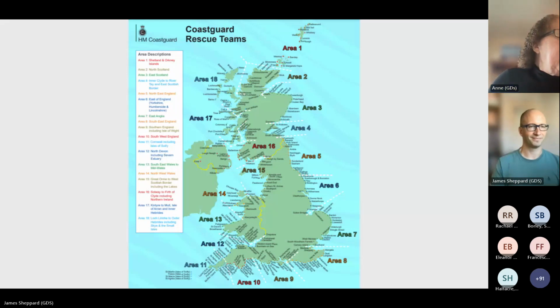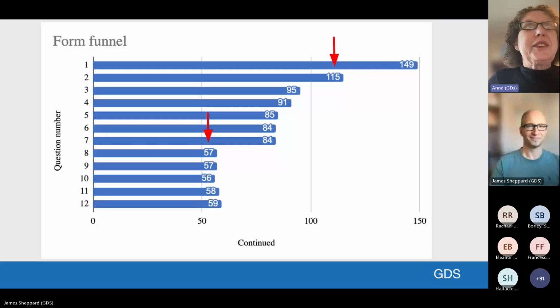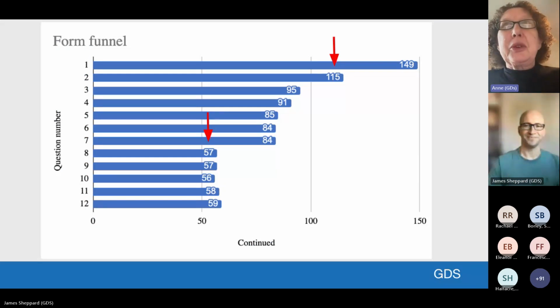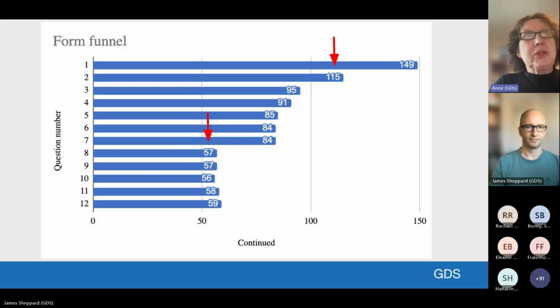Oh, sorry, next slide. So you can see there's a big dropout at question 2, and then another one at question 8. And question 8's more tricky because it asks for a personal statement: why do you want to join the Maritime and Coast Guard Agency? And that's probably going to be a very difficult one for them to solve because that's, you know, very much a personal thing.